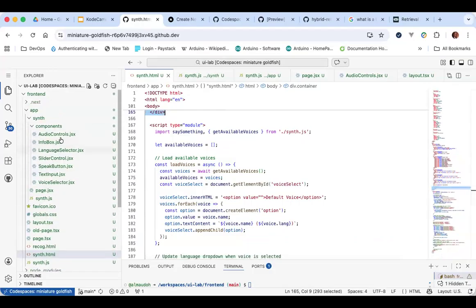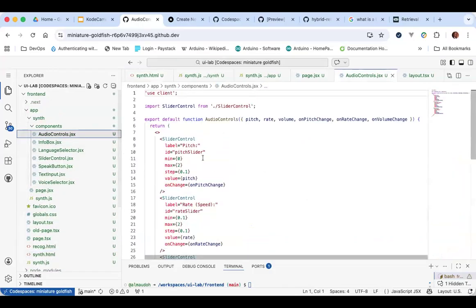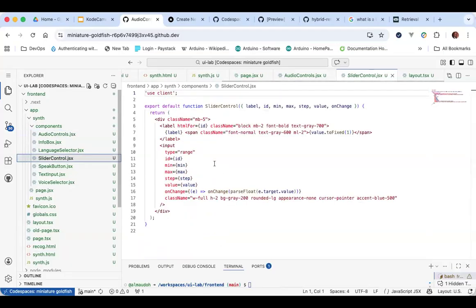So what I've seen is our agent has basically generated components for each of those. It starts with the slider control, which is a slider, right?